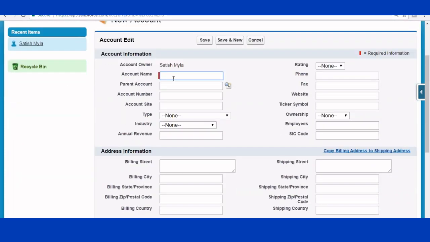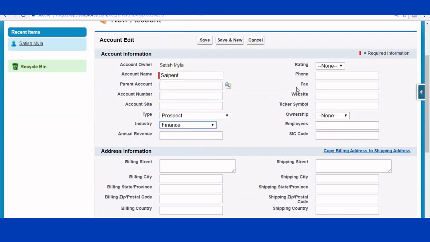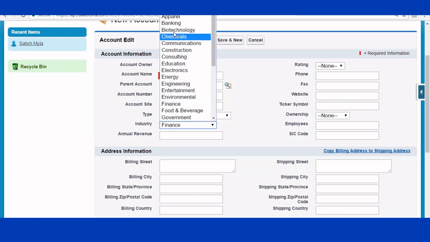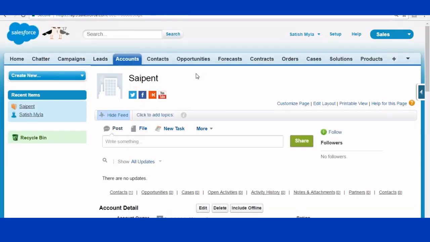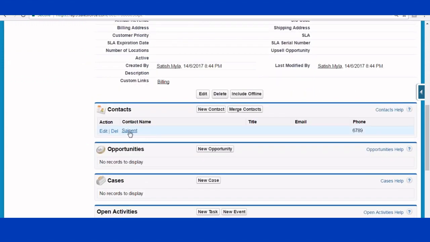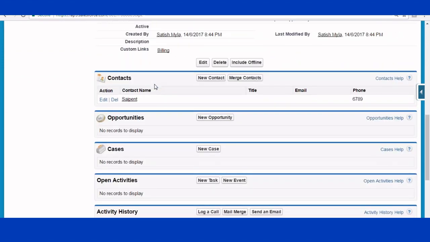Then I am creating here Sapient, with industry equal to energy. So I have created it, and automatically a contact was created for this account. So this is the trigger. I hope you are clear. People have followed. Any other queries on this?